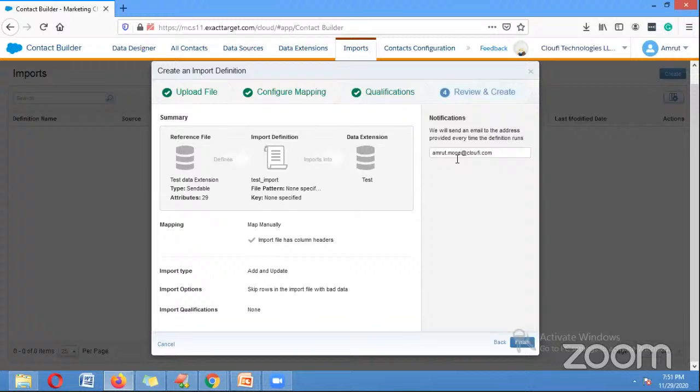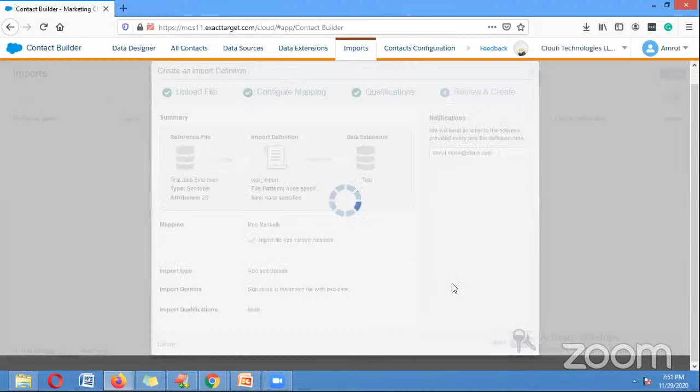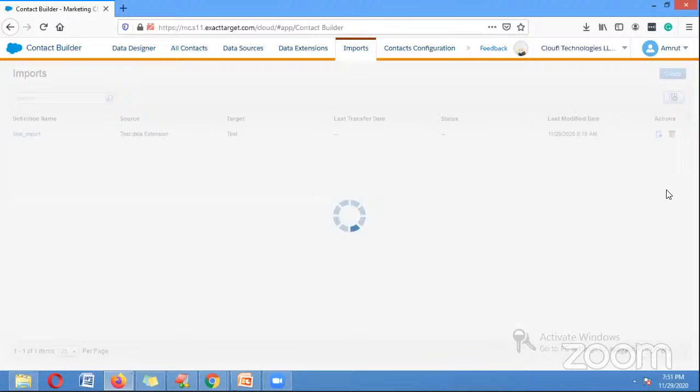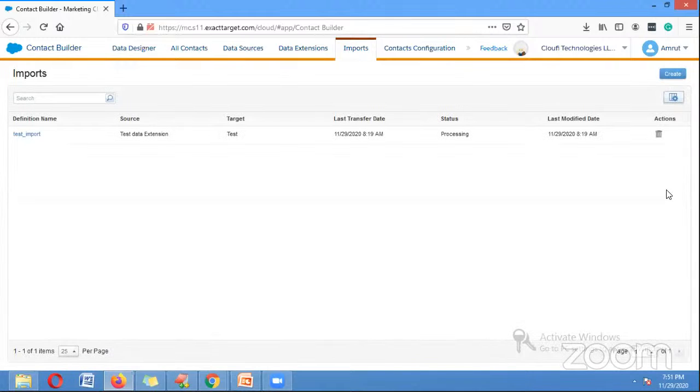So let's click on it. Let's finish. Now our definition has been created. How to start it? On the actions, you can see start. So once it is started, it would be in the processing state, and then the state would be complete.